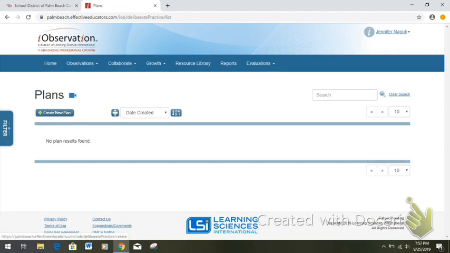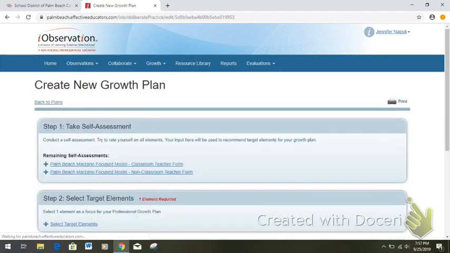Now remember, these plans and you achieving your goal or above are 33.3% of your overall evaluation. So essentially this is taking something out of the whole Palm Beach model of instruction, which is the old Marzano model that was reworked last year, and asking you to focus on one element to grow yourself as an educator. So we're going to create a plan to choose one of those elements to grow ourselves.